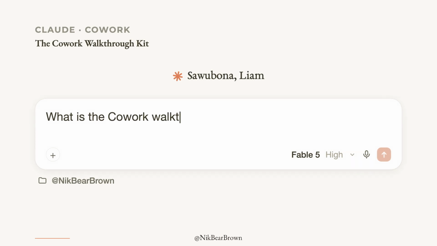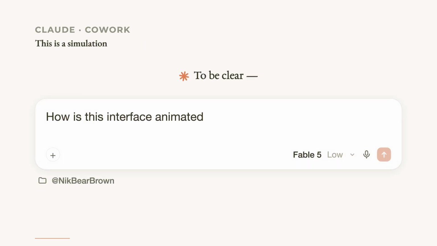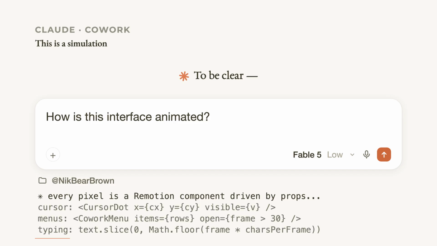Sawubona, the Cowork Walkthrough Kit is a set of Remotion components that animate a product interface, cursor, menus, composer, task stream from a beat sheet. No screen recorder, no click tracking, just props. To be clear, nothing you are watching is a screen recording of Cowork. This is a tool for making explainer videos that simulates the Cowork interface. Every pixel is a Remotion component driven by props, the cursor, the menus, the typing. When something types, a beat sheet typed it.